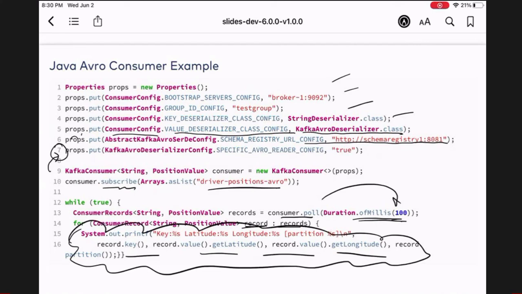Position value, yes, Dan, you're right. That's the schema object. In other words, we generated that class file from the JSON syntax that we wrote. And then this is now that instance of that class. Okay.